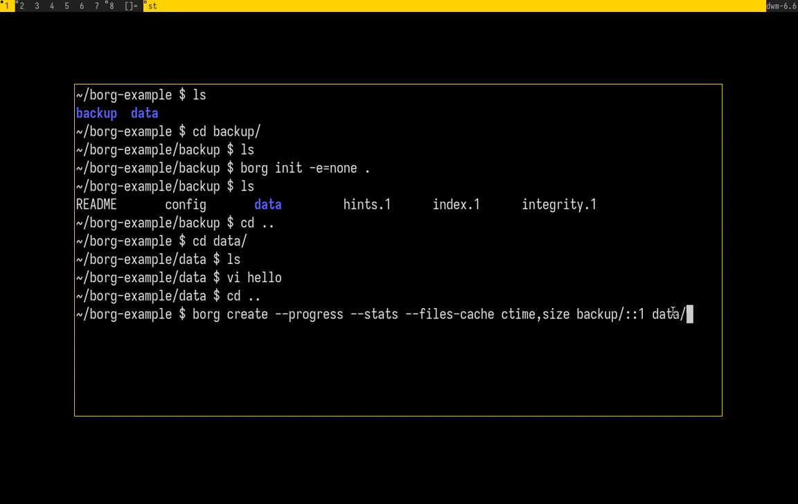And now I'm going to do it. It matters where you are when you create a backup, because if I do it like this, it will actually have a data directory, if I'm not mistaken, inside the backup, right?